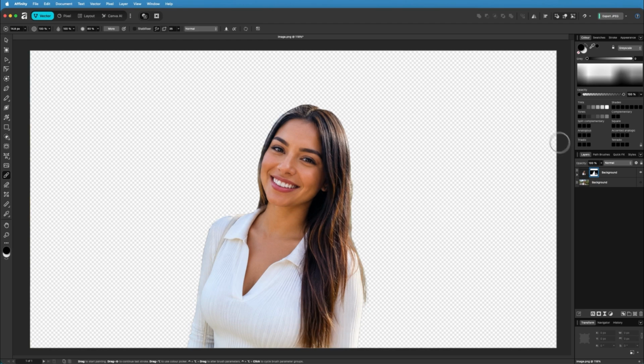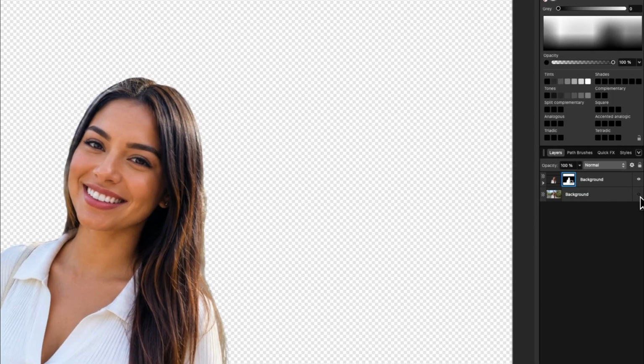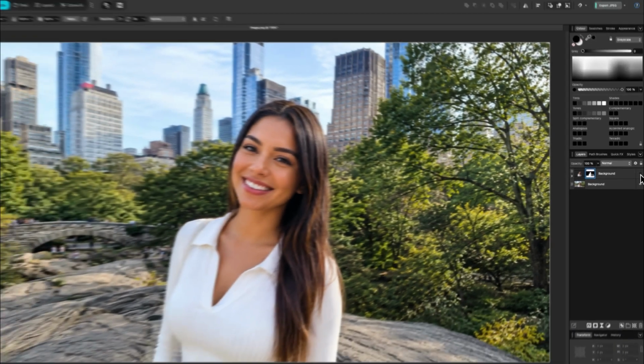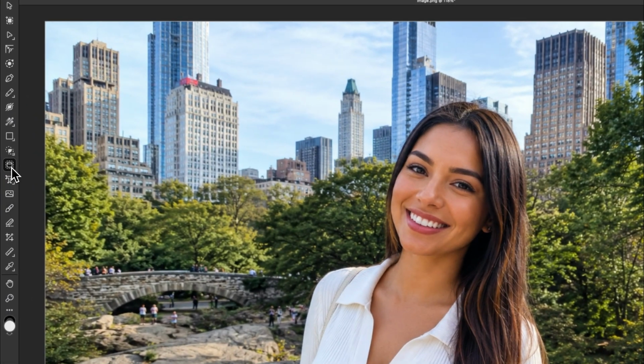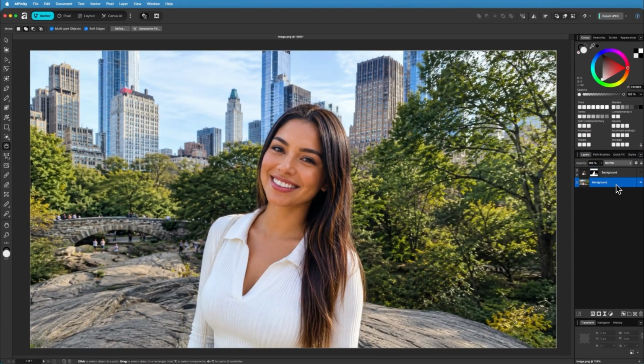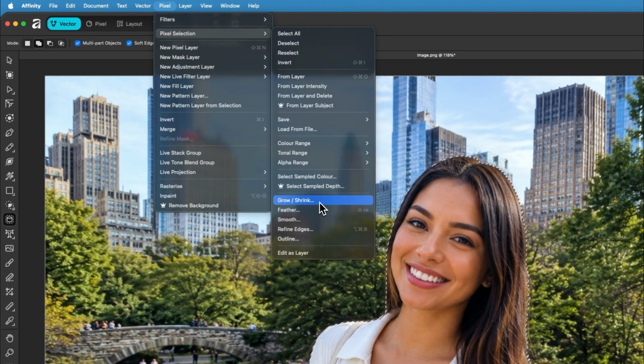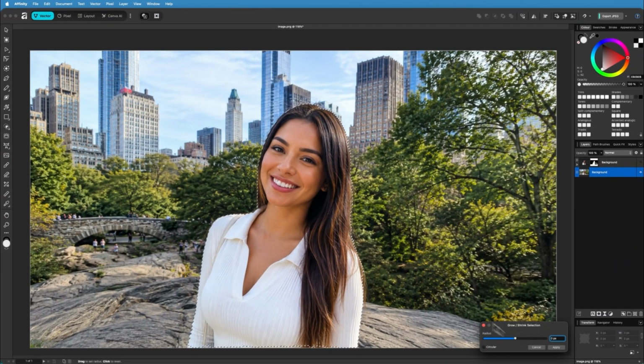The next step is to come back over to the Layers panel, re-enable your background layer and disable the layer that we've just worked on with the mask. Next, come back over to the Object Selection tool, make sure that you have that second layer selected and reselect your subject again. This time with this selection we're going to come up to Pixel, Pixel Selection and select Grow/Shrink. This is going to allow us to extend our selection because essentially we're going to remove this woman from this image so that we have a clean result behind her when we come to blur the background.